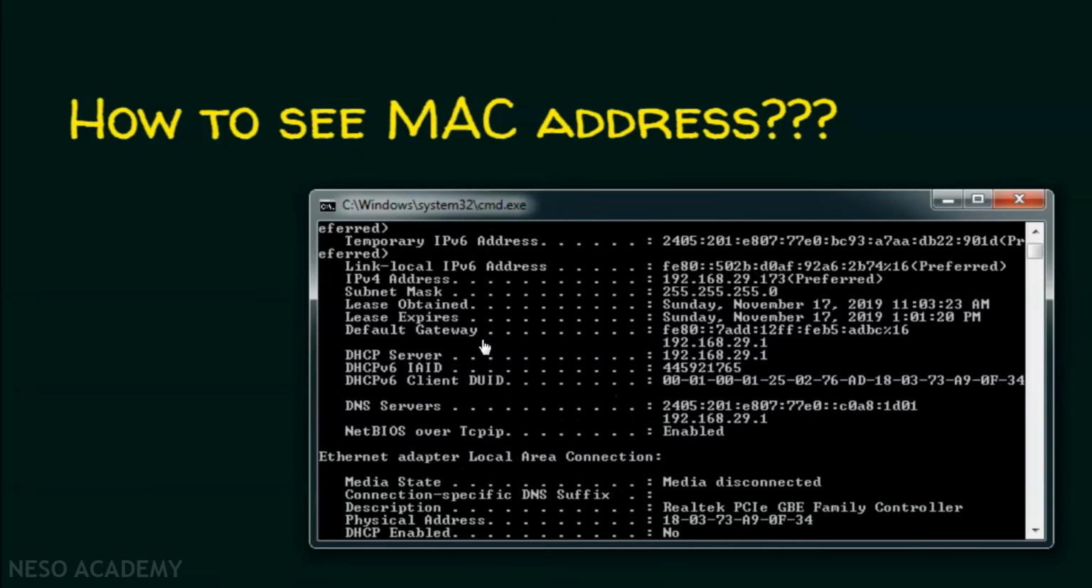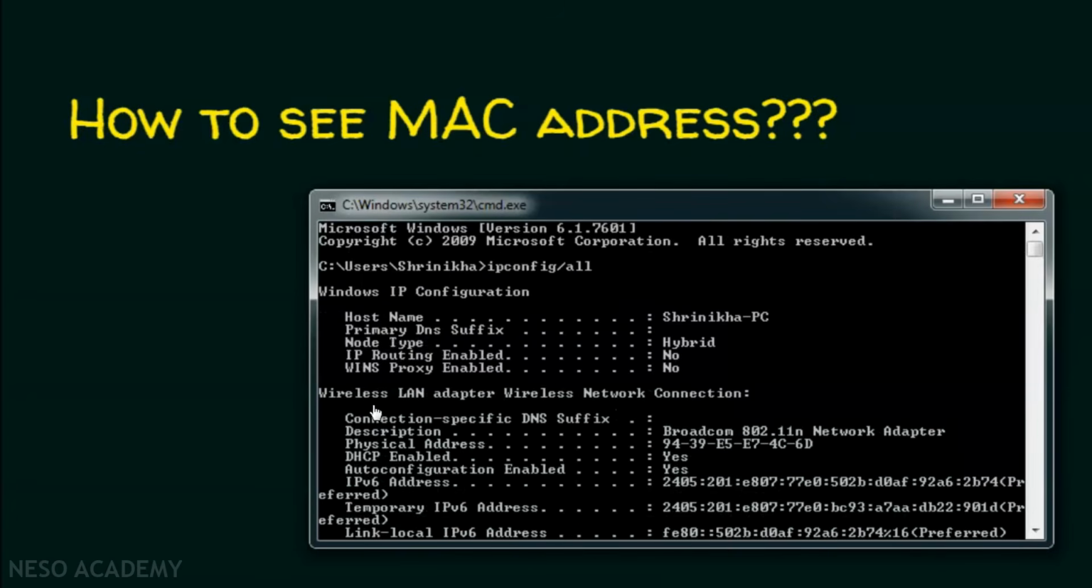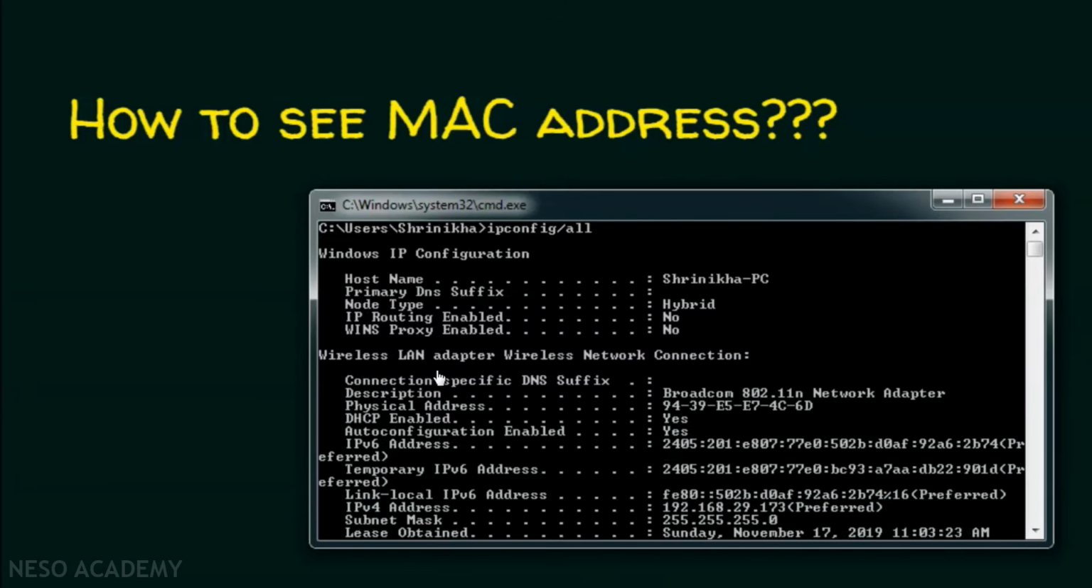If you observe here, I have an Ethernet adapter where I can establish my local area network with my Ethernet cable, or I can also use local area network through Wi-Fi. In this case, I have established my local area network through Wi-Fi, and we will see what is the MAC address of this Wi-Fi adapter. This is the physical address. We already know physical address means MAC address, and it is 94-39-E5-E7-4C-6D. This is the MAC address of this computer.